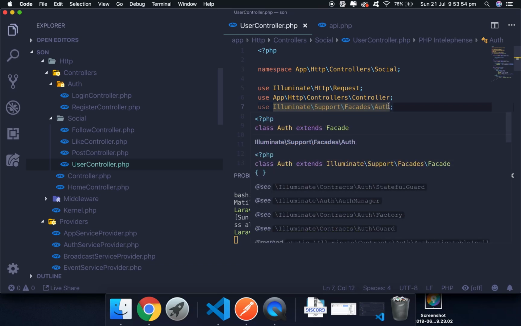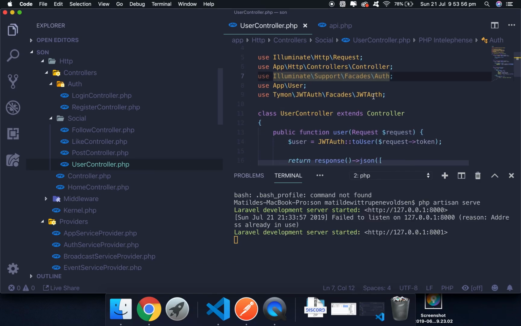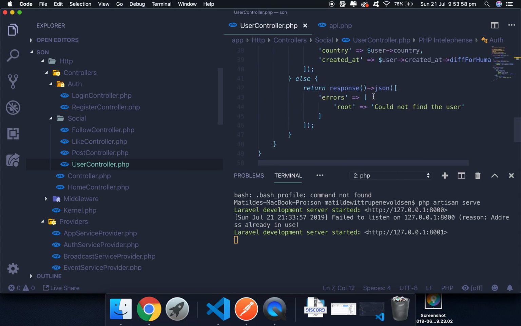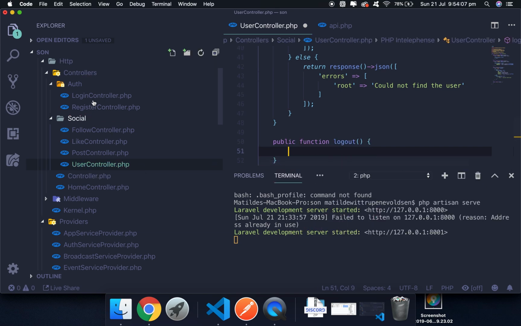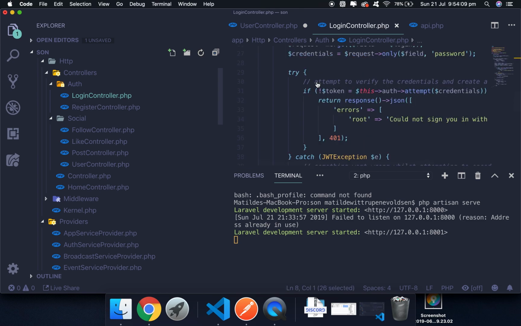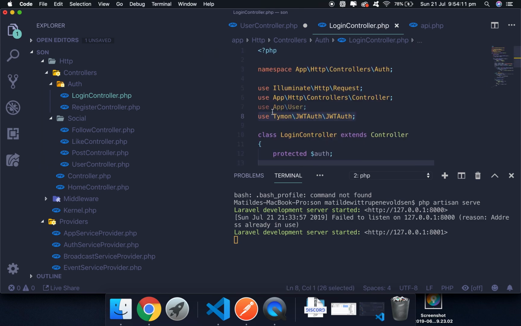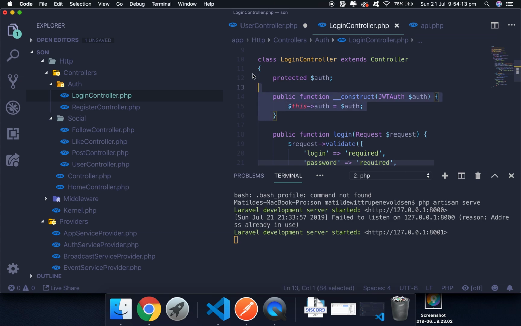Alright, so in this video we want to create the logout function. So let's go inside here and create the logout function by making a public function logout. And then we want to grab some things from the login controller or the other controller, that register controller. You can also use that.